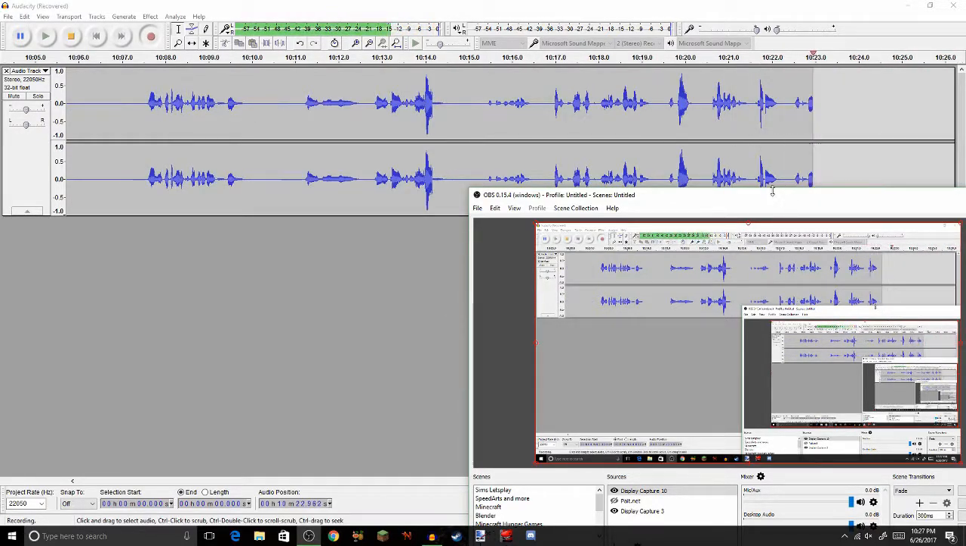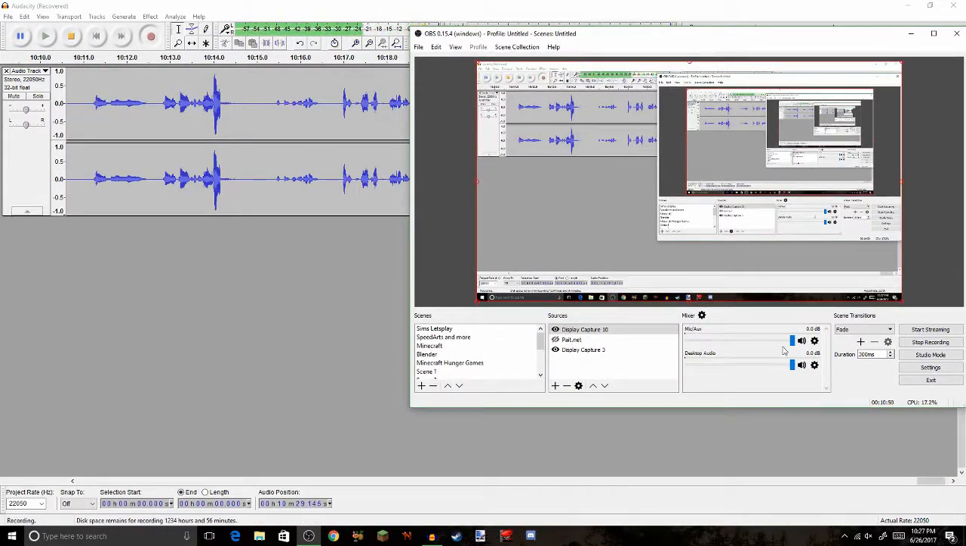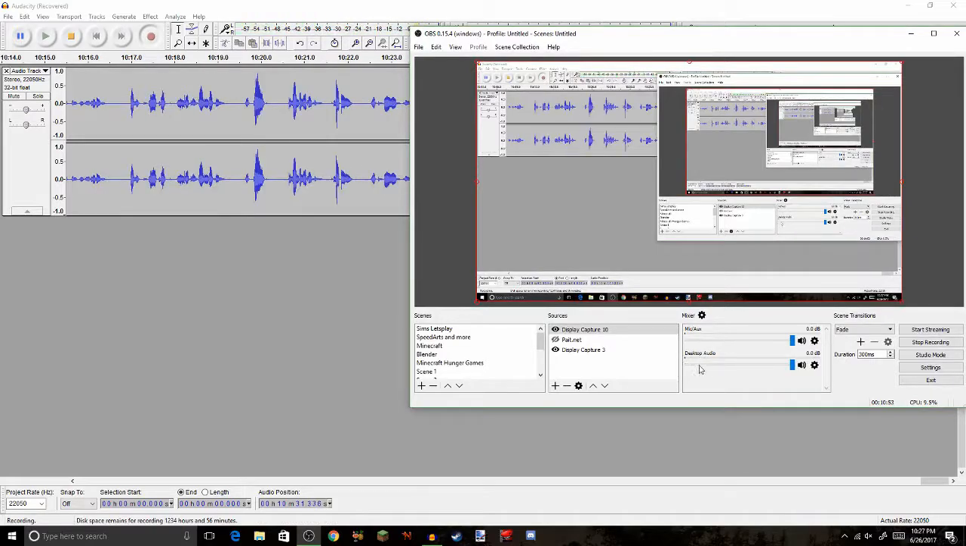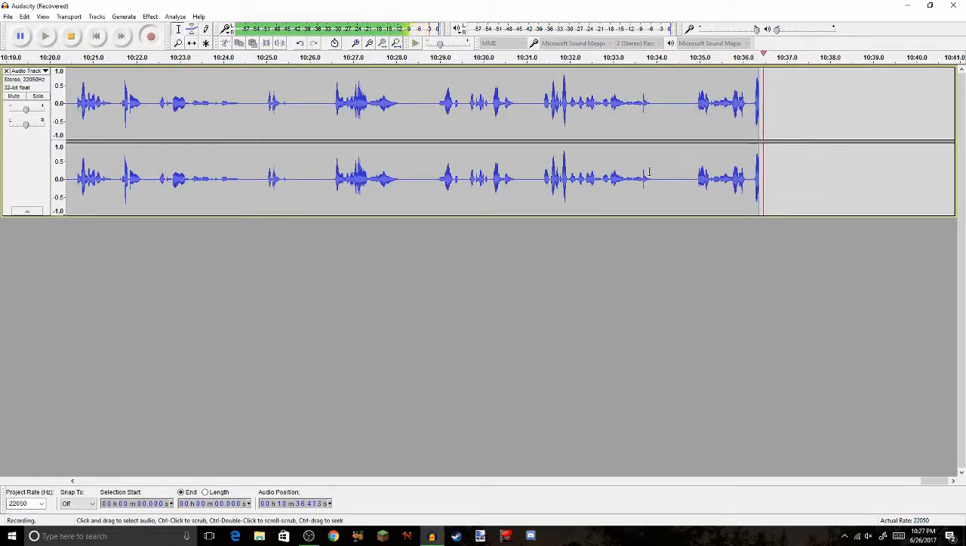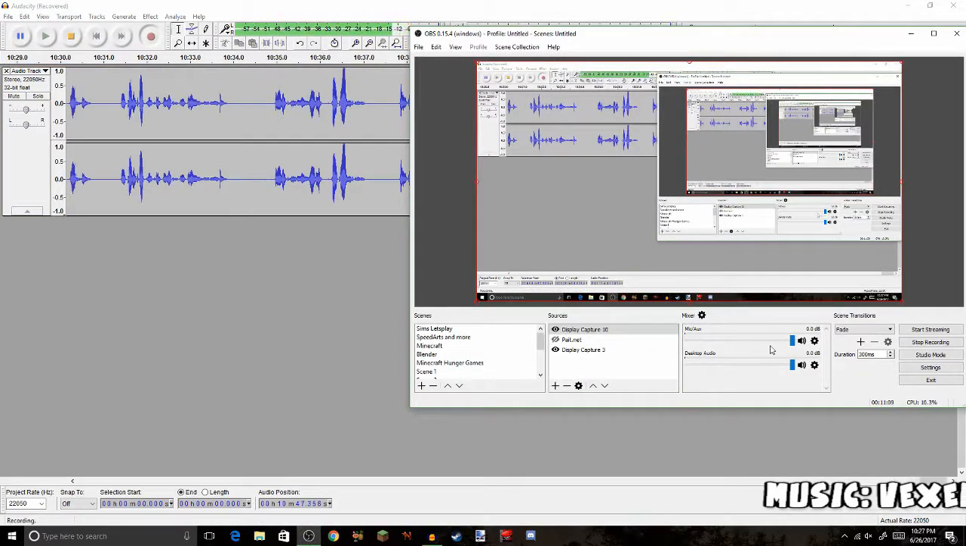Look, here's another thing. I don't record my mic with this. As you can see, I have no mic input right here. No desktop input either because my volume's all the way down. And as you can see in Audacity, I have a ton of mic input. But you can change this.